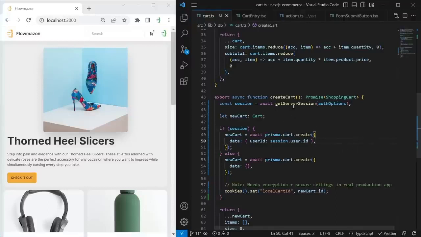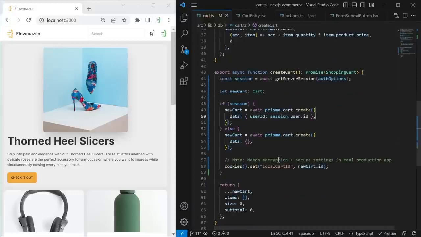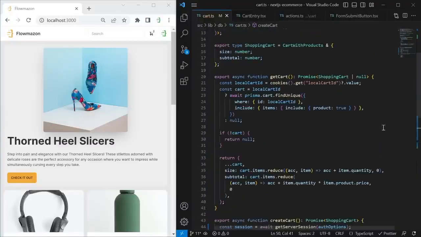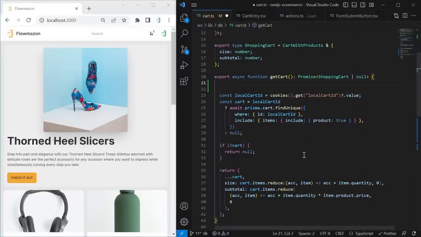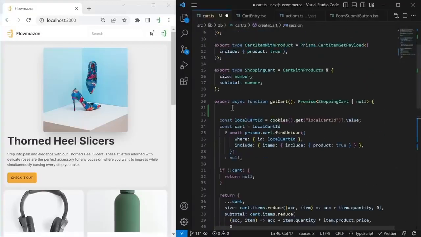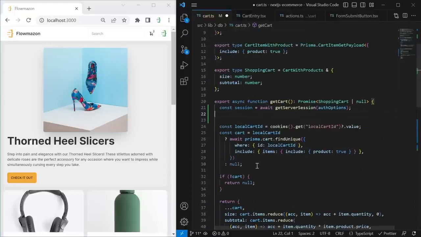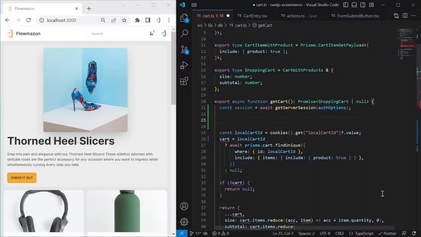Okay, so now when we call create card, it checks if the user is logged in. If yes, it creates a card connected to this user. If not, it creates an anonymous card like before. Now let's scroll up to create card and do the same here as well. In the first line, we want to retrieve the session. Then we want to create a variable for this card here. So we remove the const here. Instead, we create a let card.